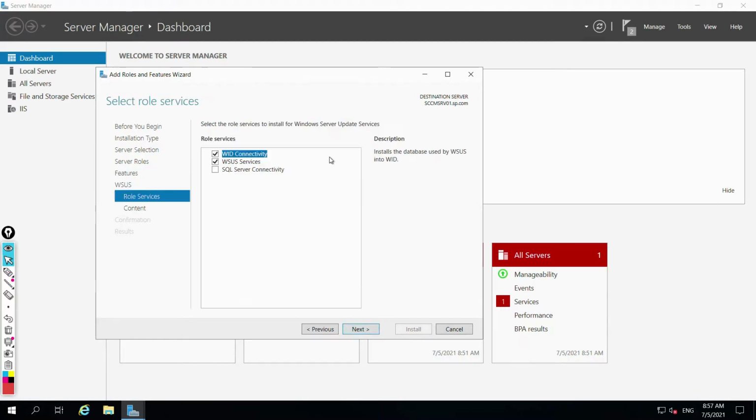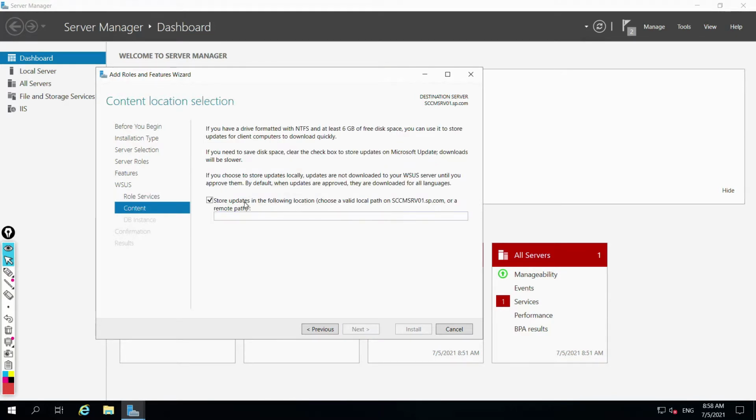We'll move next. Now here we will not select WID connectivity because we have SQL Server installed. So I'll uncheck this and we'll select SQL Server connectivity. We'll move next. Now here we need to specify the path where WSUS files will be stored.